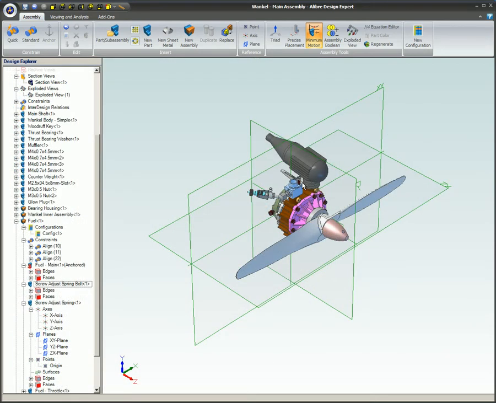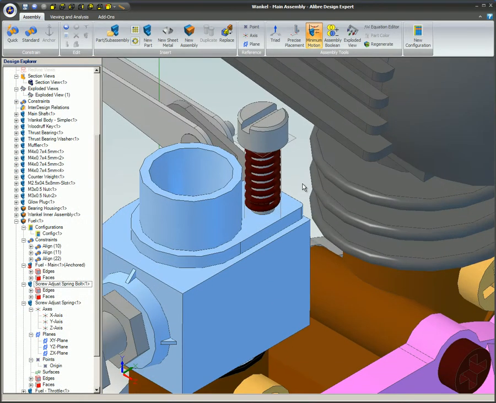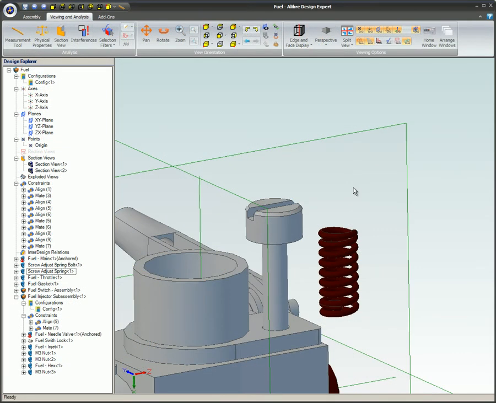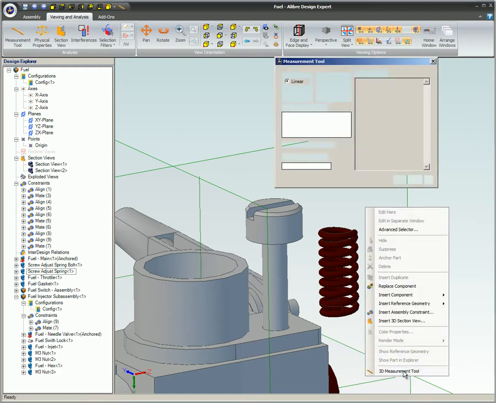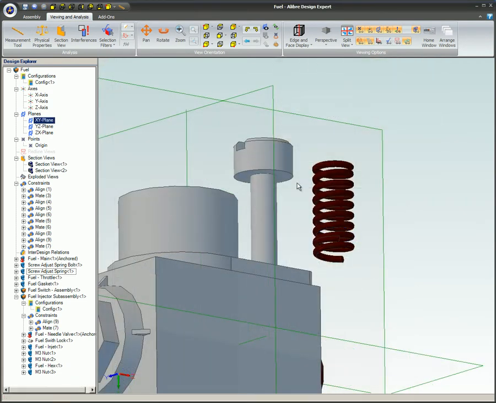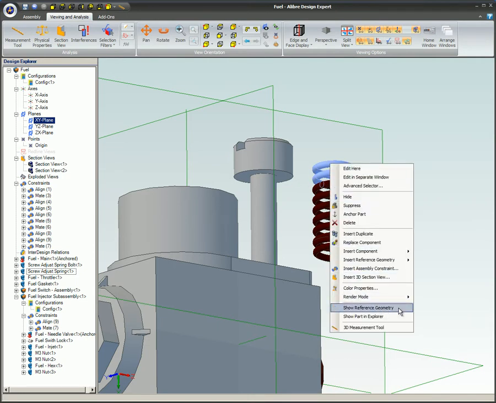In this example, the spring is unable to be mated or aligned using assembly constraints because the face of the spring is not planar or cylindrical. This is shown by using the measurement tool and selecting on the face of the spring. It says that the face of the spring is non-planar. To assemble the spring to the adjustment screw, you can right-click on the spring and then select Show Reference Geometry.